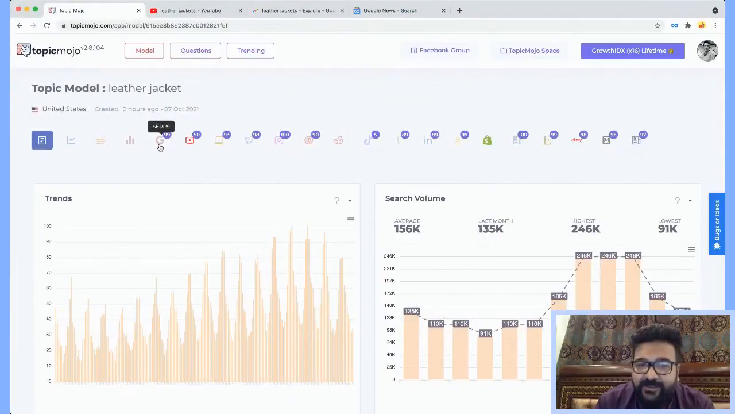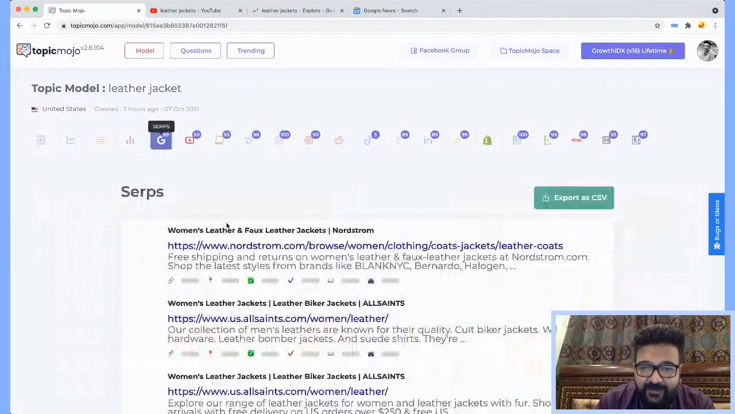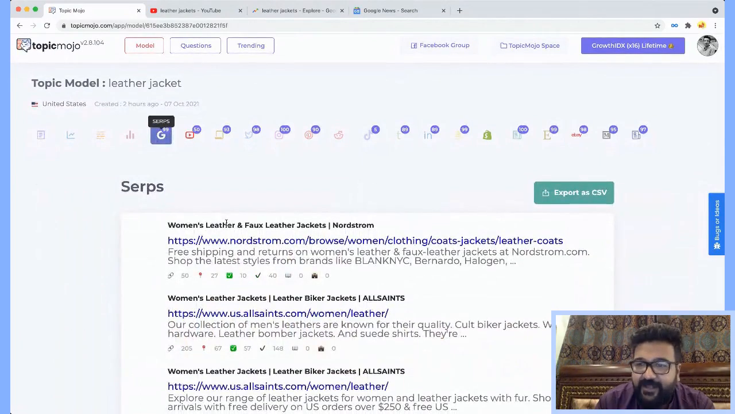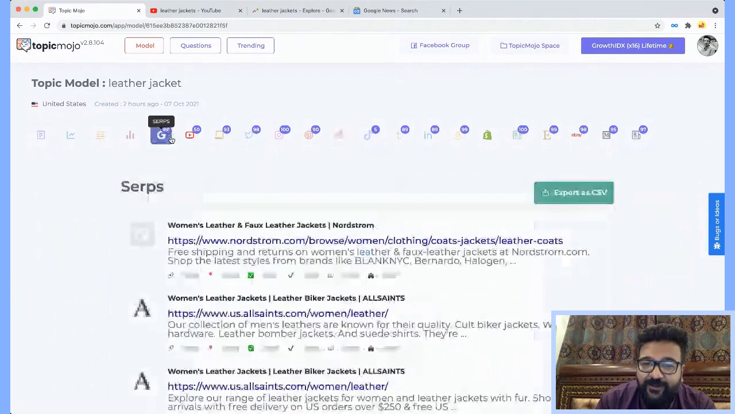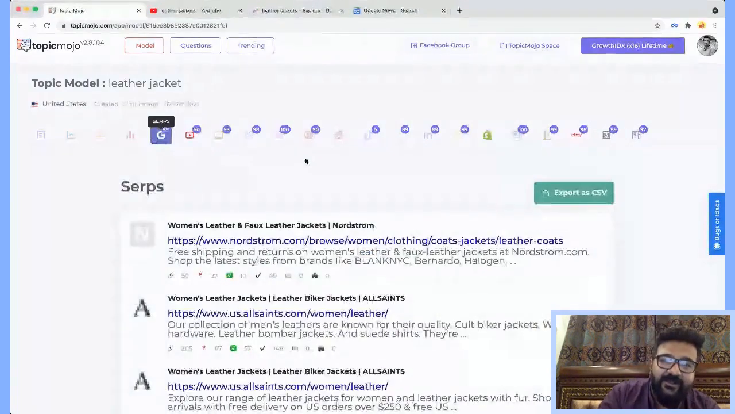We have included the SERPs here as well, like the freshest SERP that comes straight from Google. This was not here before. We've also included Shopify, which is a little buggy at the moment, but it's going to work, and Reddit as well. Soon those are going to work as well, so that these three new data sources are going to make your experience a lot better.